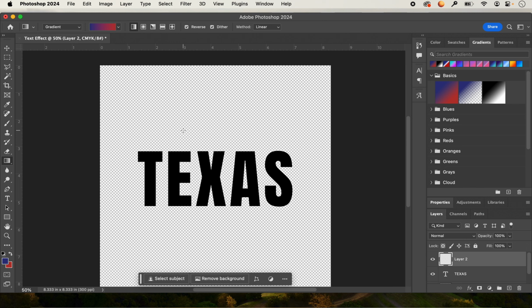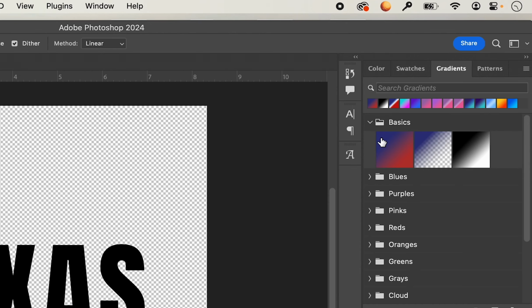Now I'm ready to draw out my gradient, and I have my gradient window open so I can see what's happening in my basics folder, because that's where the gradient color goes when you initially do your foreground and background color, to your basics folder.